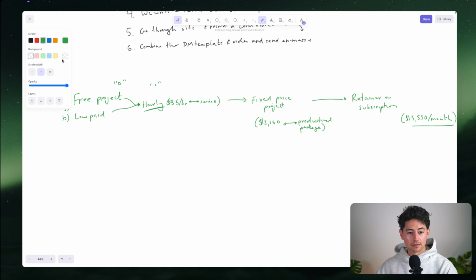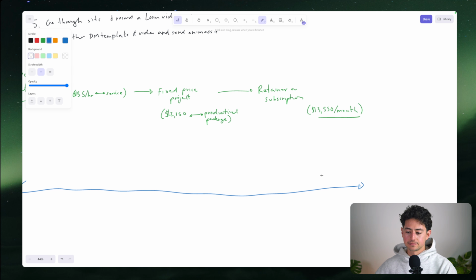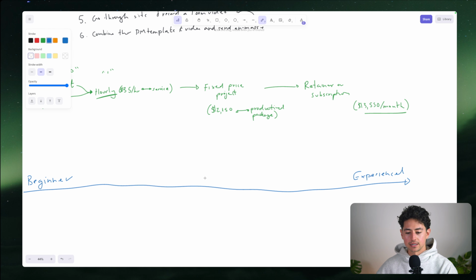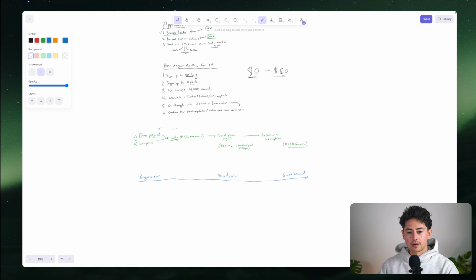Typically if you're a beginner, you start kind of all the way over here. You do the low paid or free stuff. Then eventually you go retainer or subscription, like I do, for instance. I hope I spelled beginner right. Beginner, and then let's just go experienced. And then over here is sort of like amateur. Yeah, awesome. I hope that makes sense.